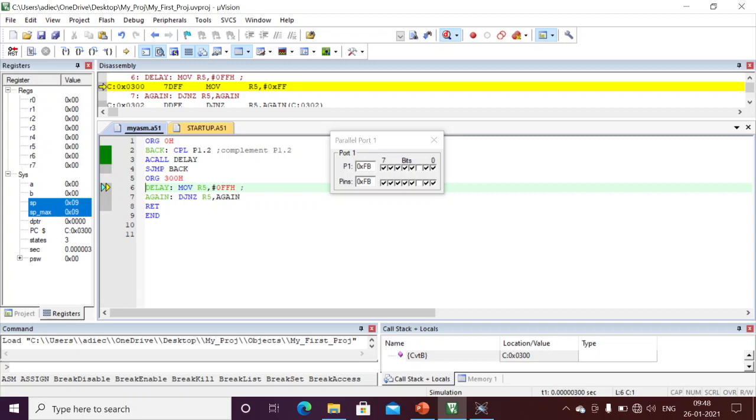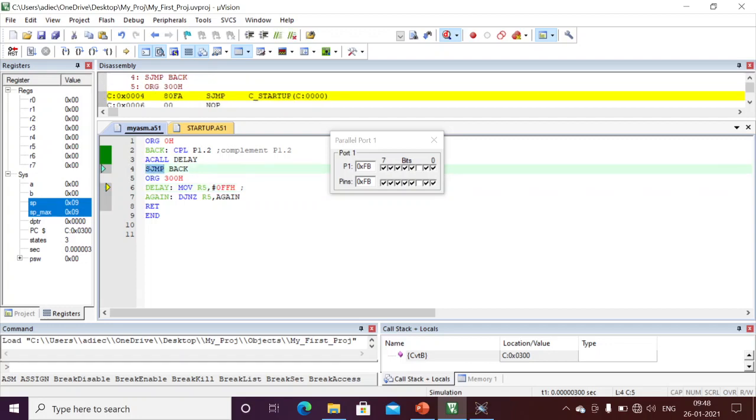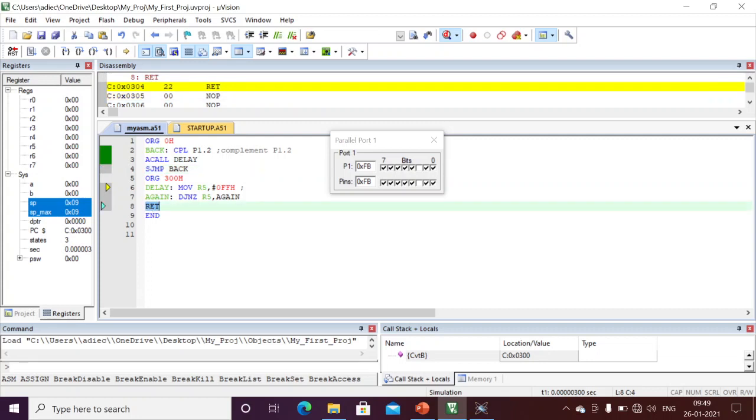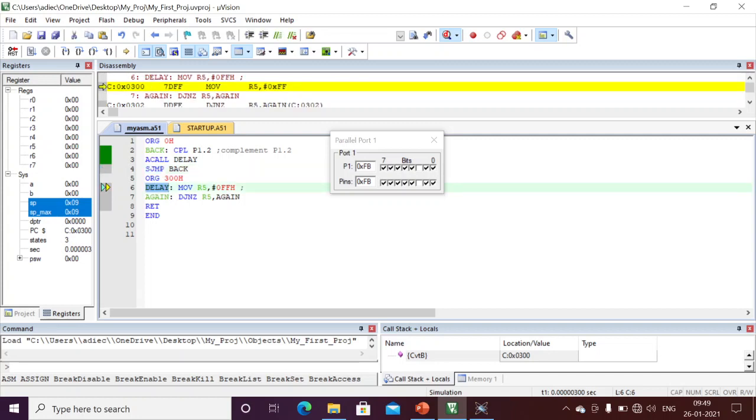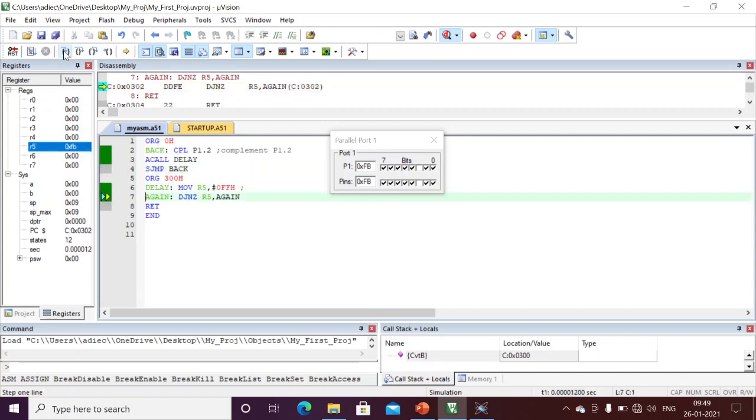That means whatever the next address is, it is already stored into the PC, or stored into the stack pointer. Whenever the return is called, we are returning back to the program counter, and again we will execute from here. Here we came to delay, and here we are executing until 255 times. Here FF will decrement until 0, 255 times. After the completion of that, we again come back to the complement.